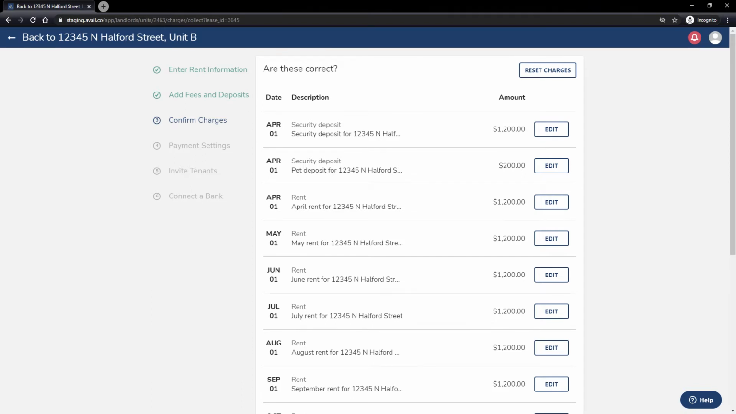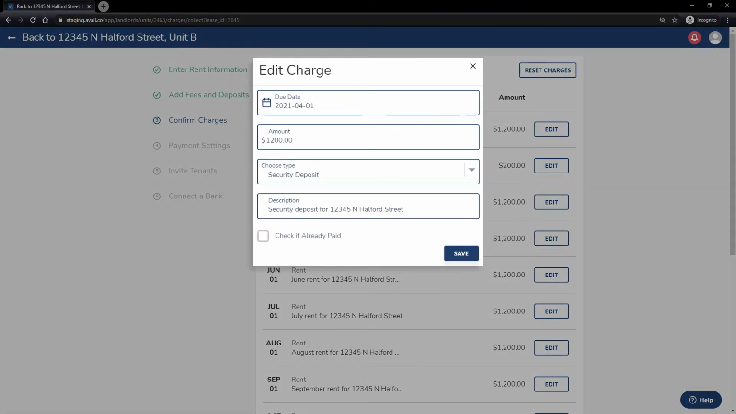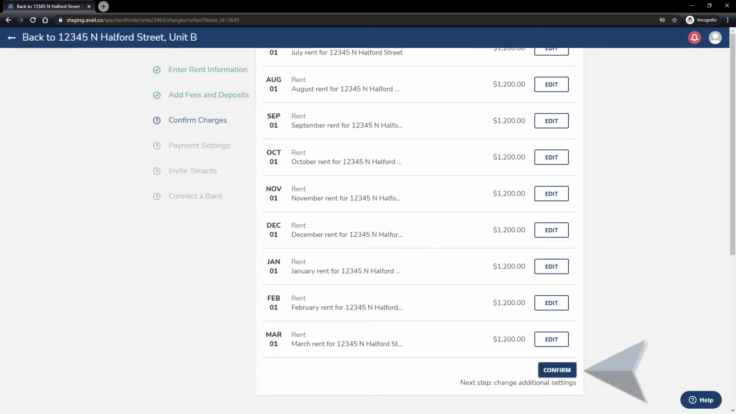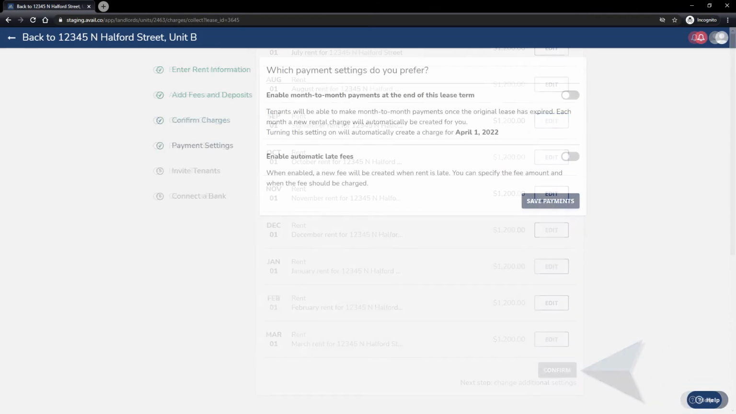It's not too late to make any one-off edits or changes by clicking the Edit next to each charge. This allows you to edit the charge amount, due date, type or description of charge, or even mark the charge as already been paid outside of Avail. Click Confirm once the charges look correct to you.